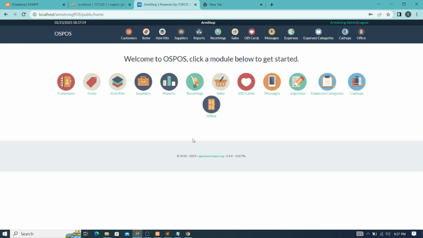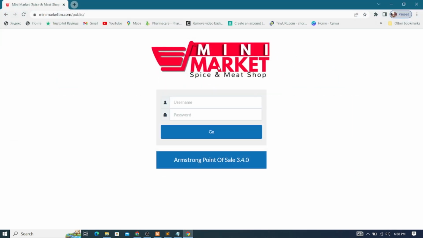So as I told you, stay put. We are going to create a whole playlist where we take the modules one after the other, then we customize the whole thing to how we want it, just like this. You can see we have mini markets, and we have Armstrong POS, Armstrong point of sales 3.4. We'll be looking at how we customize the whole thing as well.